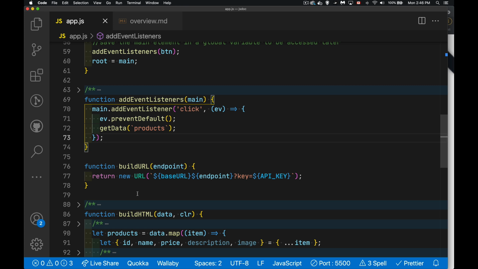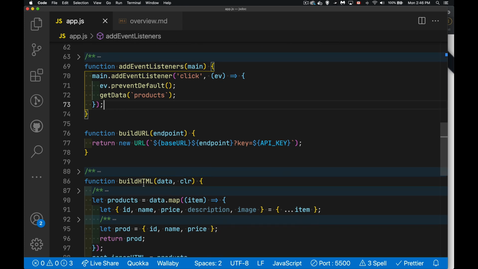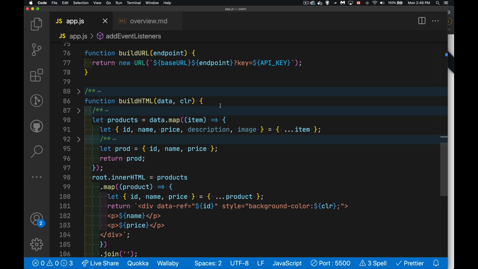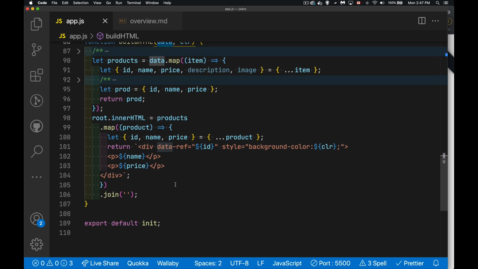Here's the function for building that URL, taking my base URL, adding the endpoint, putting the API key onto it, returning a URL object from this function. Then we have our build URL function. It's going to take the array of data that's passed in. It's going to loop through that, extracting a few properties from each one of those objects in the array of data that comes back. And then I'm going to take three of those things, saving them as this variable, and I'm going to return that from this map method. It's going to be saved as a products array. The products array, I'm then going to map through that and generate some HTML. And I'm exporting my init function, which starts the whole thing running.